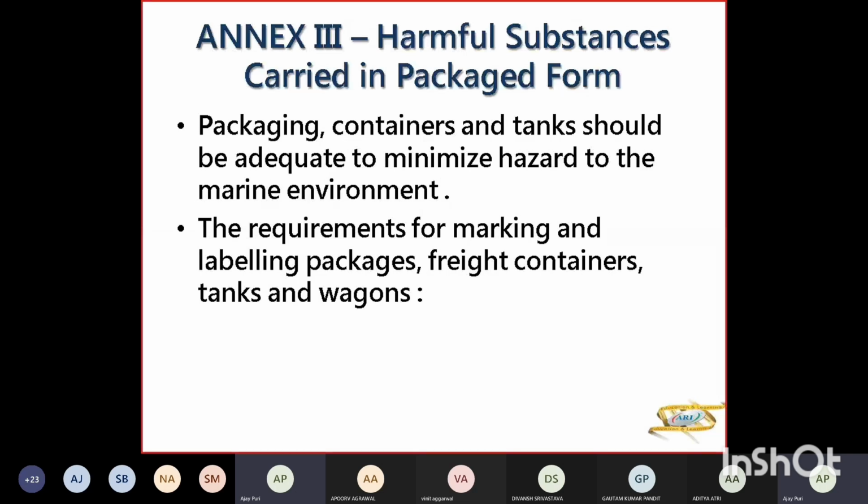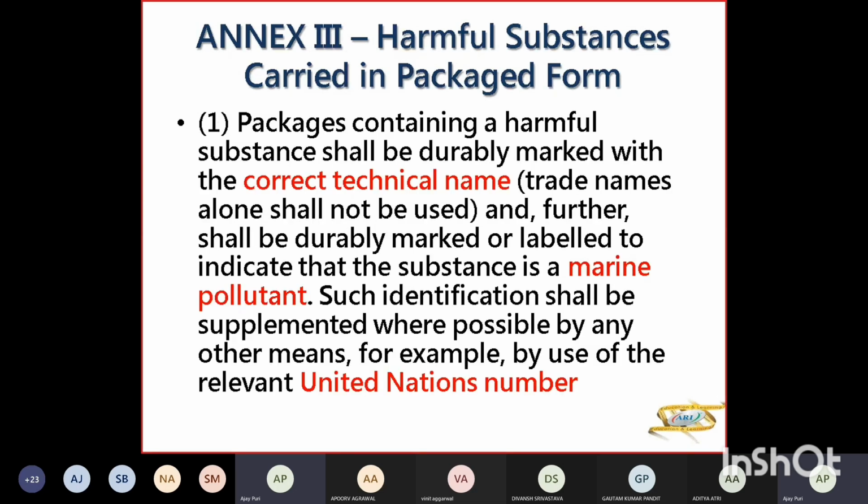So packaging, containers and tanks have to be adequate to minimize your hazard to the marine environment. So the requirements for marking, labeling, freight containers and tanks will be in this as per IMDG. So in packages में आपको करेक्ट टेक्निकल नेम डालना है. तो इसमें कोई ट्रेड नेम नहीं चलेगा, लाइक कॉस्टिक सोडा लाई. तो अब जैसे ये सारी चीजें जो है वो करेक्ट केमिकल नेम आएगा या टेक्निकल नेम आएगा.